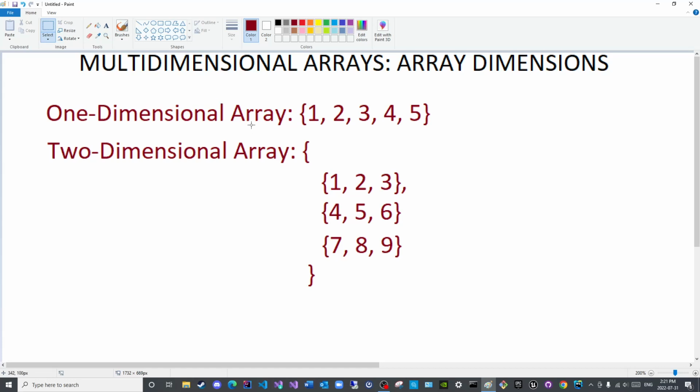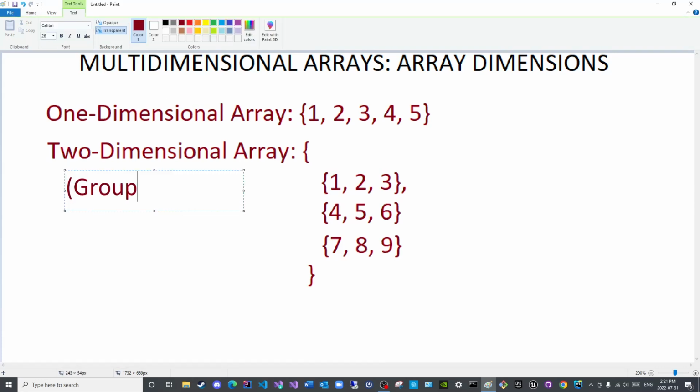But in reality, arrays do not have lengths and widths. The dimension in an array would be the array element. If you have an array element within an array, then this would be known as a multi-dimensional array. And you can have as many one-dimensional arrays within a two-dimensional array. So a two-dimensional array here is a group of one-dimensional arrays.